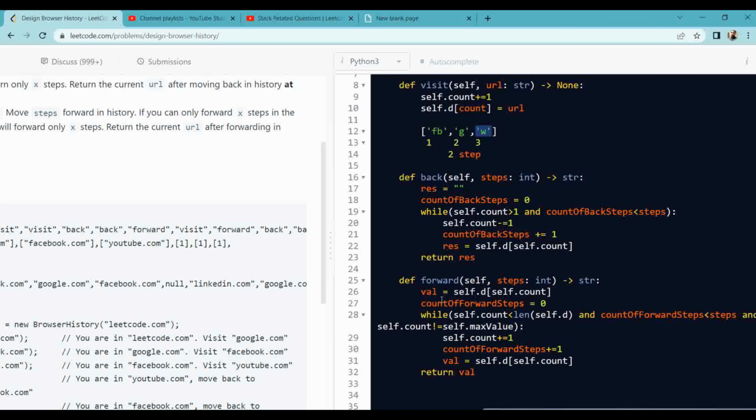What is the current page? Current page is self.d. So self.d is this one, and what is count? Count is 3. So this will give me this result, and I need to return this one. So here I do not need to first initialize it empty, and then check if my val is empty. If my val is empty, or the result is empty, then you need to return this one.